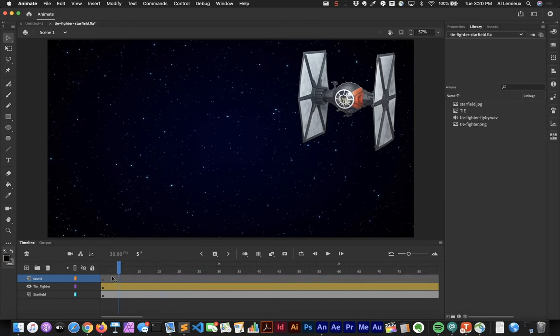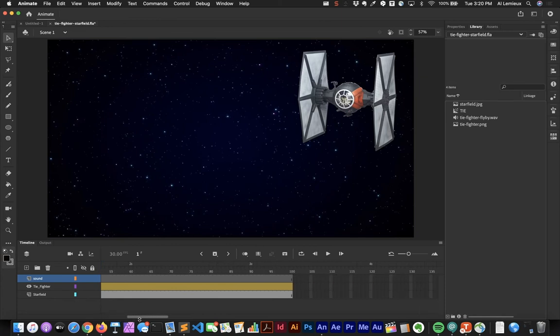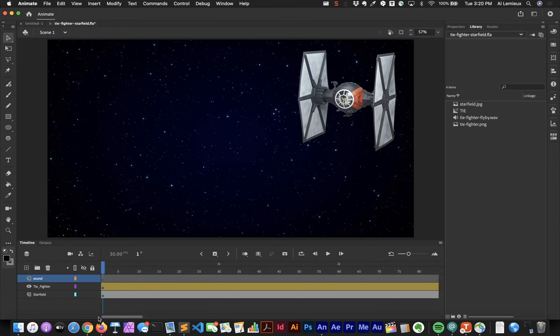So this timeline, the way that it works is that this playhead will travel across the timeline when you play it, and whatever the playhead is over, it will display that within the frames. So right now you can see in the timeline from frame 0 to frame 100, all the assets are on the timeline. So let's say that we wanted to do an animation that goes from 0 to 100, and we want to have the TIE fighter move across the screen.